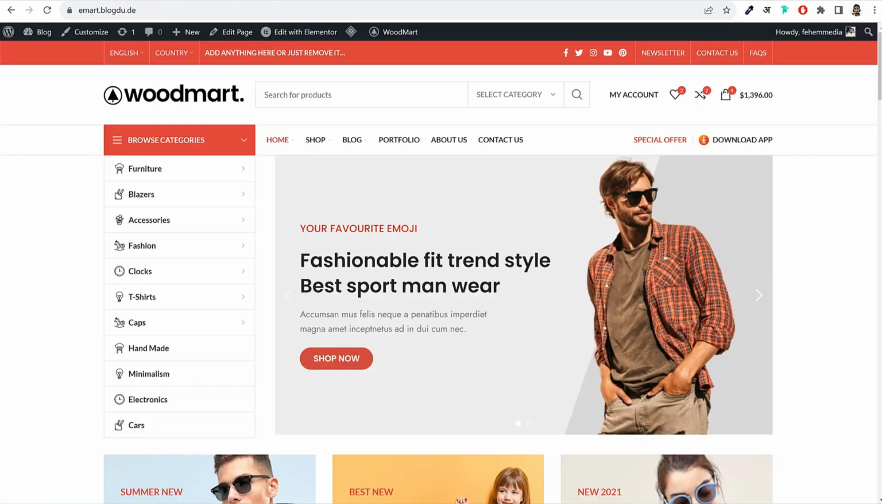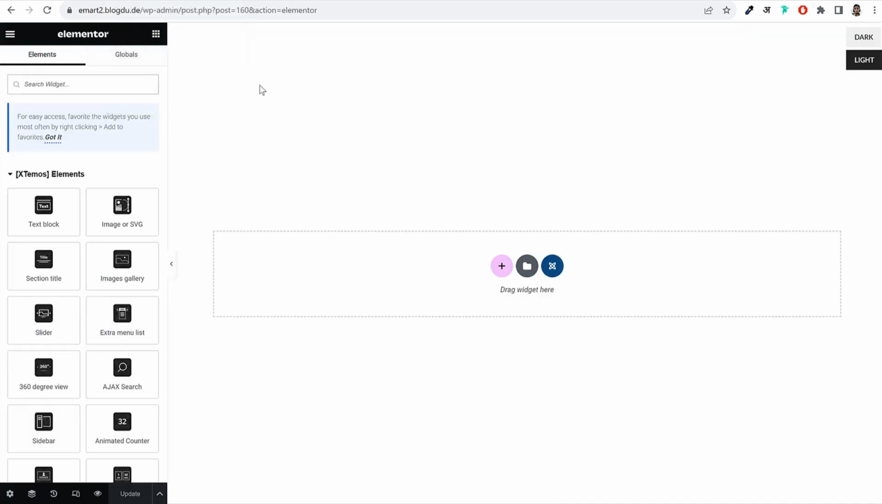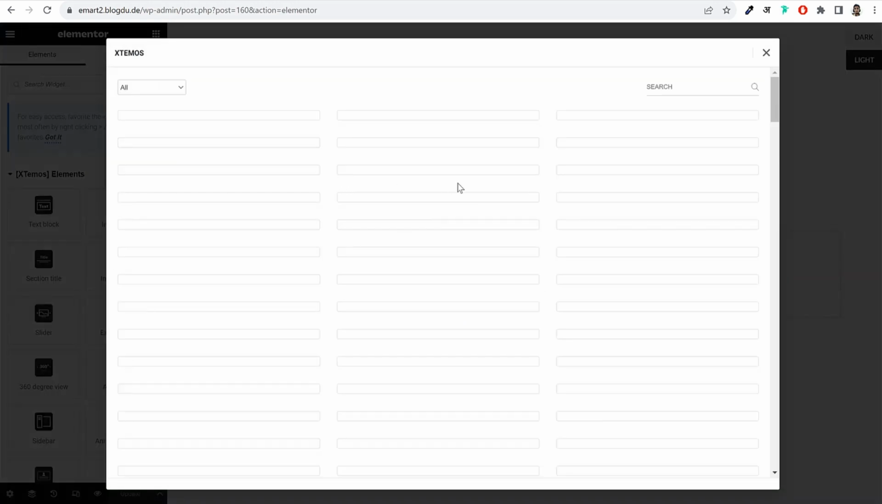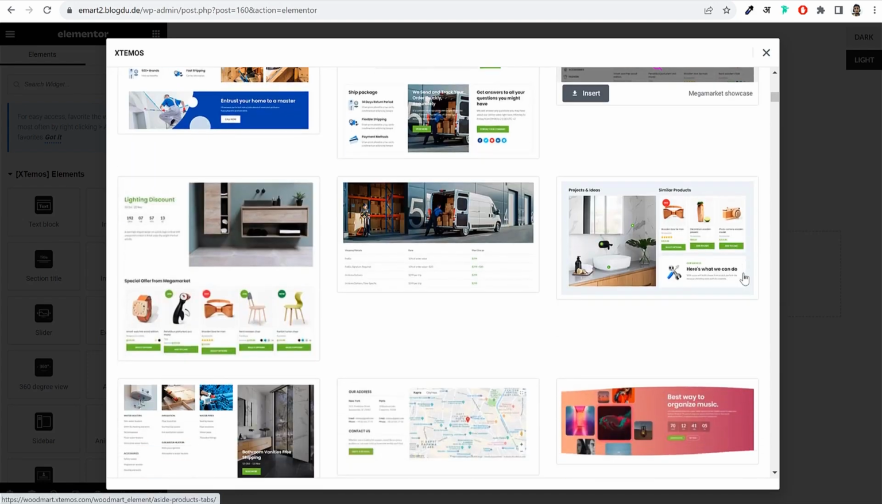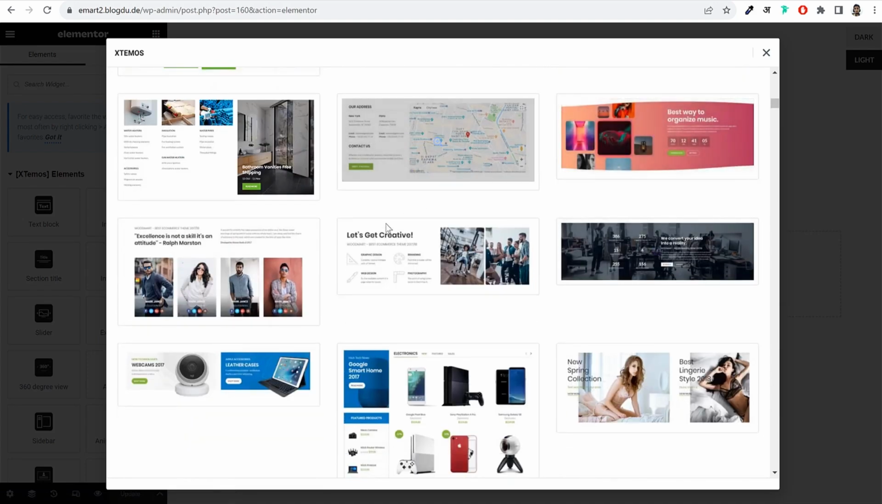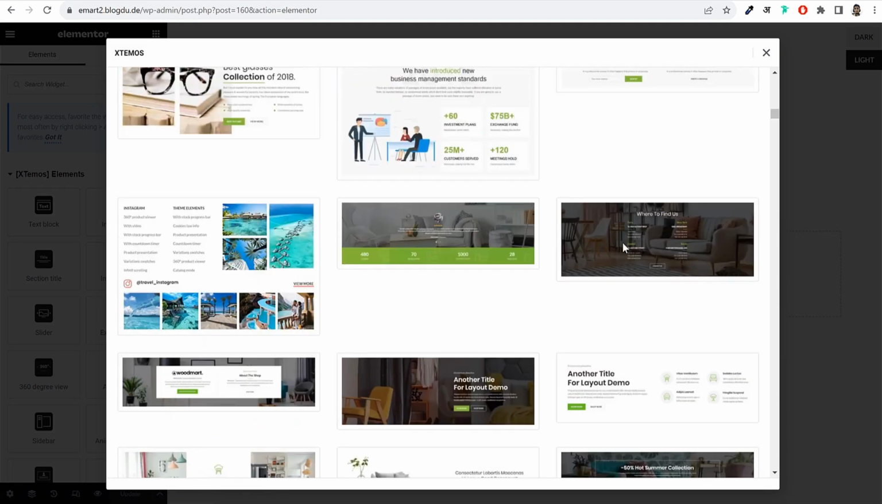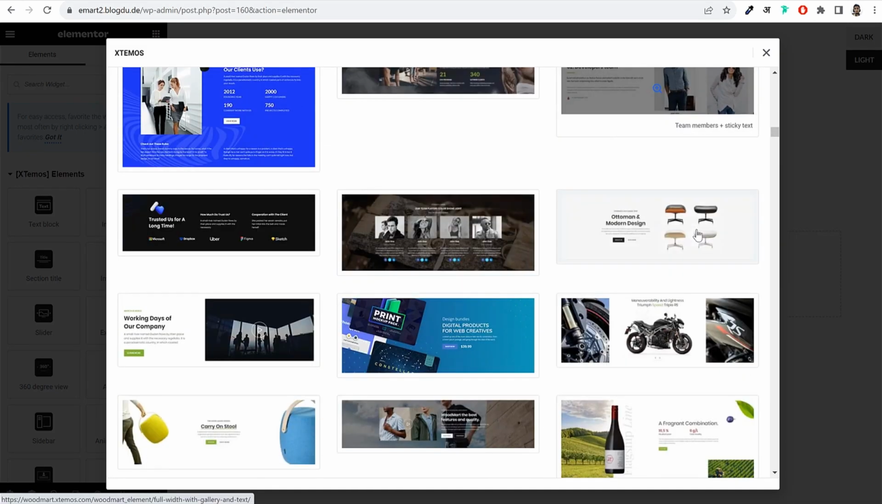You don't need to import the entire website. You can just import it section by section. For example, in the pop-up section, if you want to import anything, you can just click on this thing, Xthemos templates. And here you'll see all the sections are given to you. If you want to import any particular section, you can do that. So if you want to import this section, this was in the about page, you can see everything is given to you. So whatever section you want to import, you can just click on that.